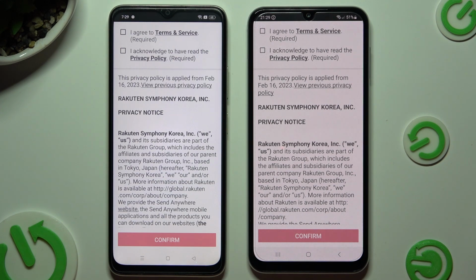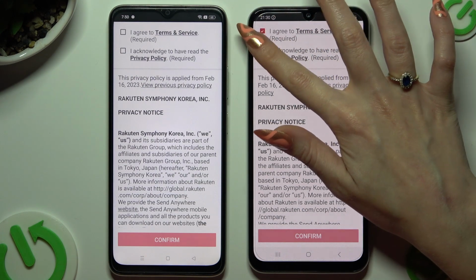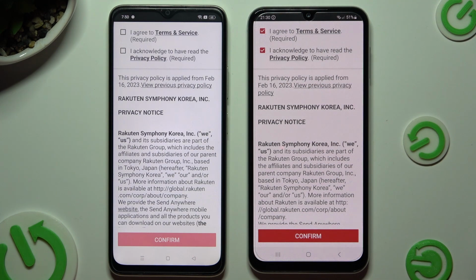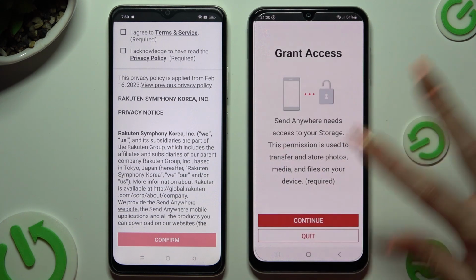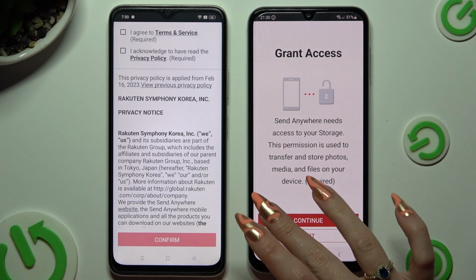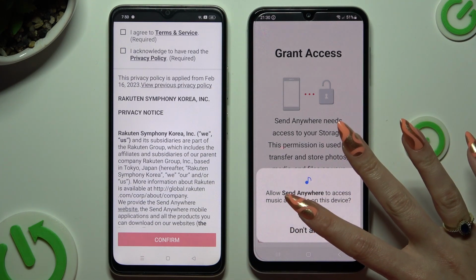I will start with an Android. Tap on I agree and I acknowledge at the top. Then select confirm, continue, and allow.